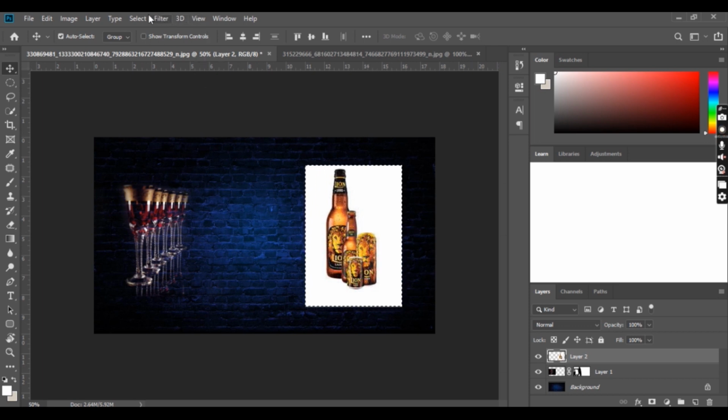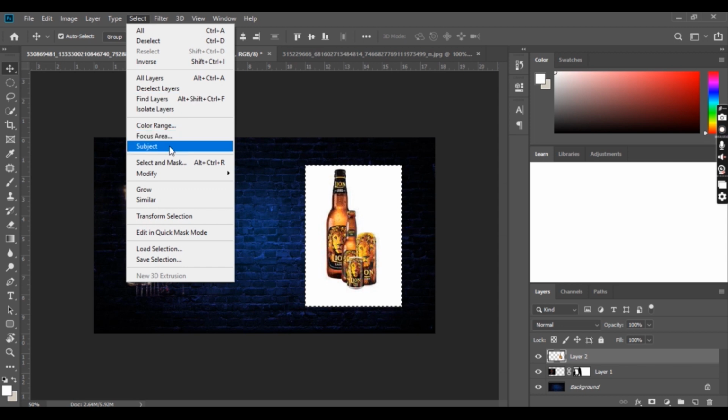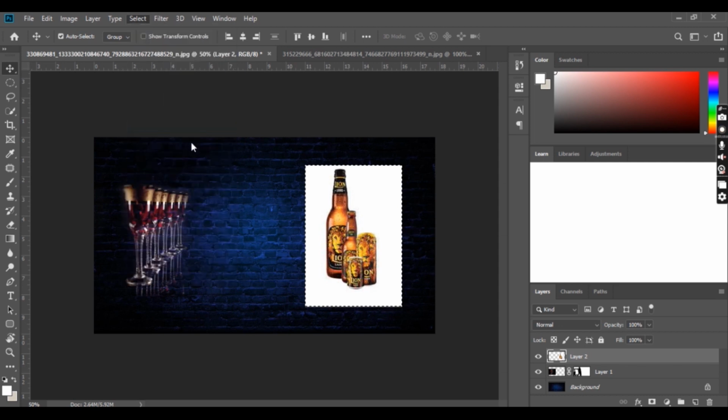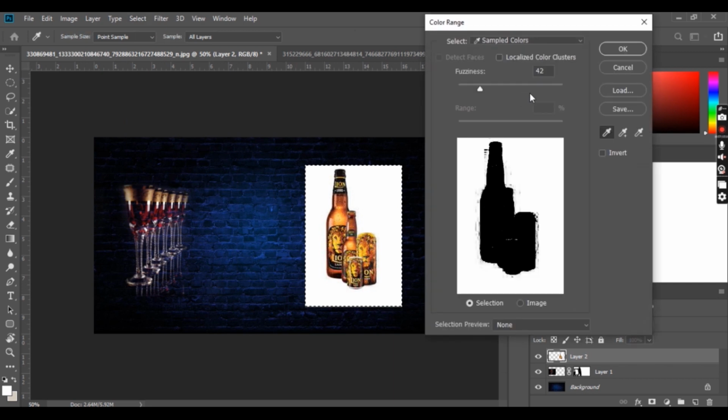Now, go to the Select option from the top menu bar. Go to the Color Range option from the menu appearing. Now, follow these steps with me. To add a color range, use this tool. To add a new color range, use the same tool shown here with the plus mark. To remove any color range, use the same tool shown here with the minus mark.